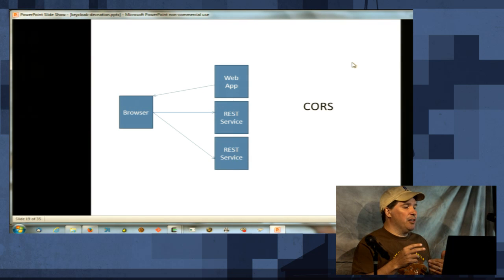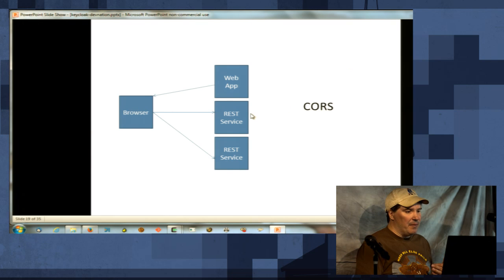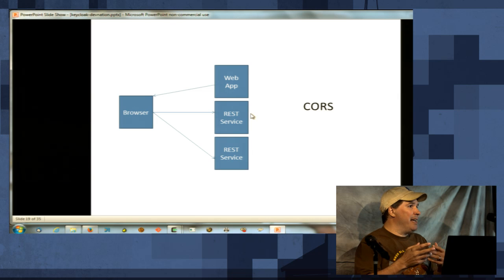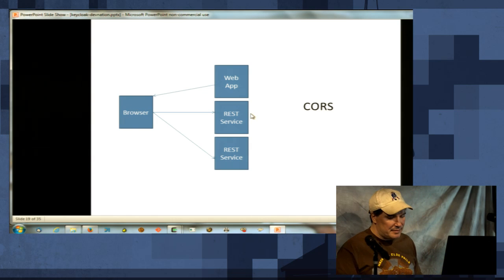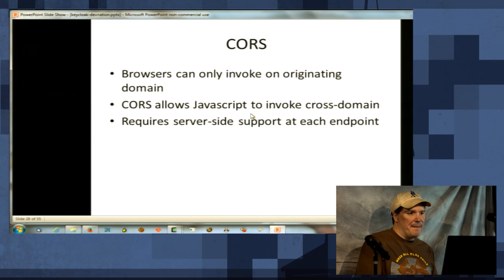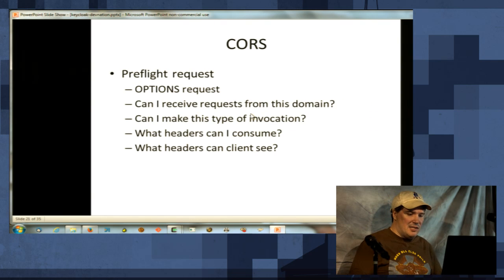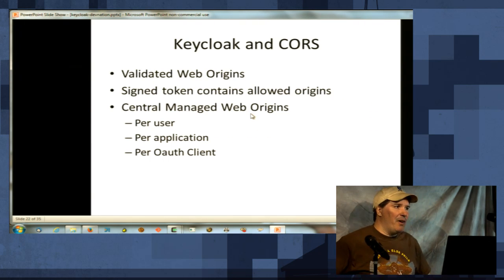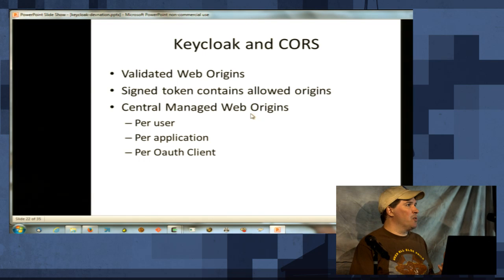The CORS protocol ensures that the domain you're trying to communicate to actually allows the browser to make cross-domain requests. So, a browser can only invoke on the originating domain. CORS allows JavaScript to invoke cross-domain. It's a browser-based protocol, and requires server-side support at each of these endpoints. So what KeyCloak does is, for our adapters, we provide CORS support out of the box.